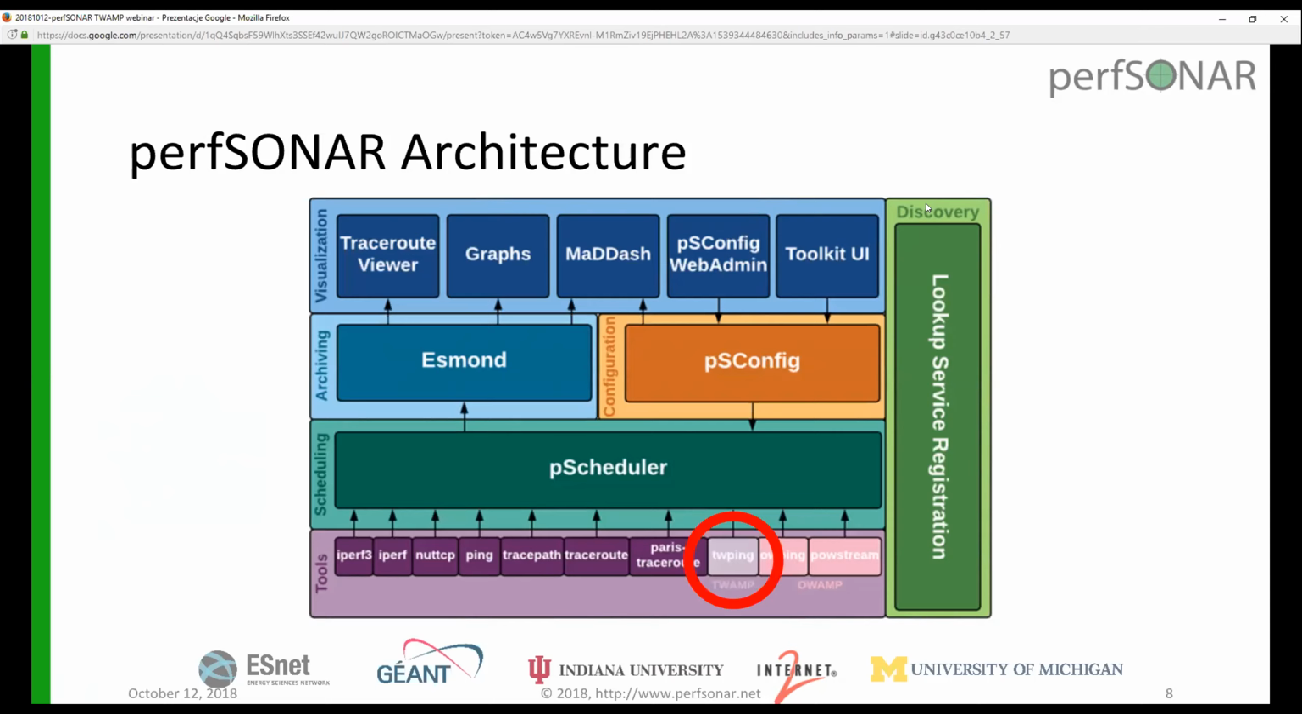So you can recognize iPerf, ping, traceroute, different flavors of traceroute, the OWAMP implementation, and there is also a TWAMP implementation and the TWPing tool which is used in perfSONAR. So this is, let's say, the foundation layer of perfSONAR, and also the selection of tools you can use when you run your measurement. And it's, of course, this green box, so lookup service, which is used for service discovery.